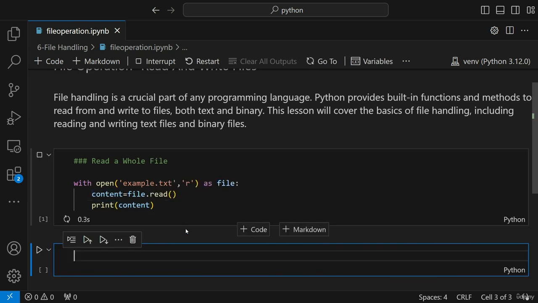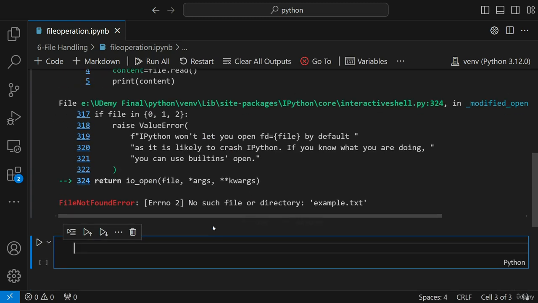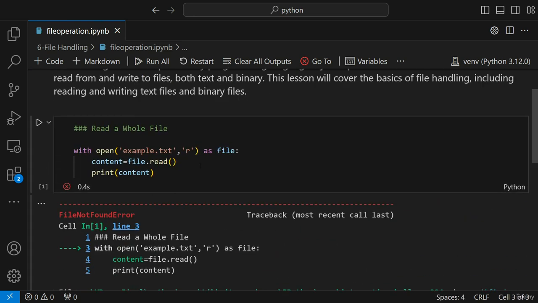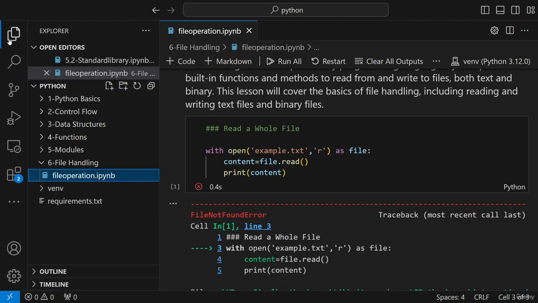So we will go ahead and execute it. Here you can see that I'm getting an error saying no such file or directory: example.txt. This is the first error we usually get whenever we are directly trying to read. I'll be showing you other ways also, where if I'm trying to write, first of all it will create a file, and then we will be able to read it.